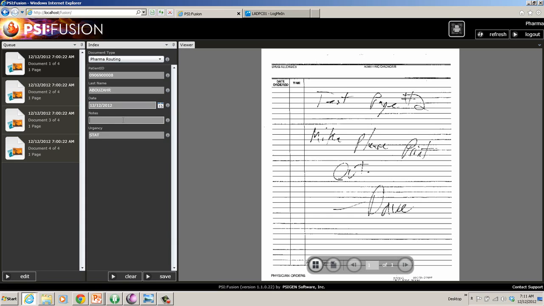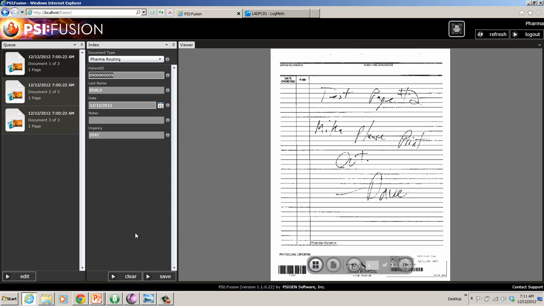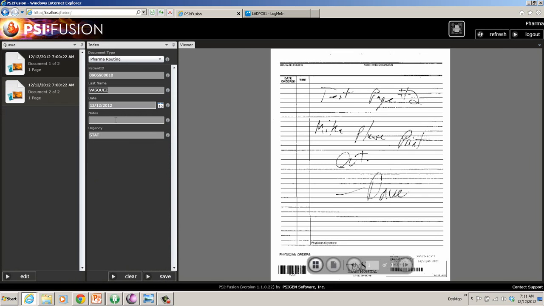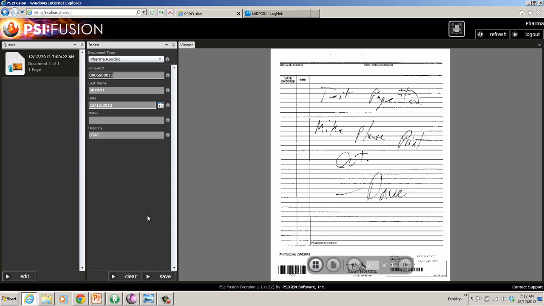We have the ability to come in and put in some notes. So I don't know, this is a good order. Once I'm done with this, I can tab through my fields, click save, and it goes right to the next document. So tab through, maybe this is a bad order. Tab through, click save, and you can see I can quickly get through my orders, verify that all the information is correct. Click save, and I'm to my last document.